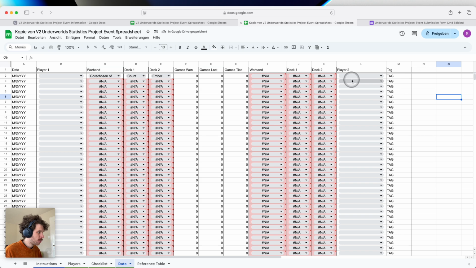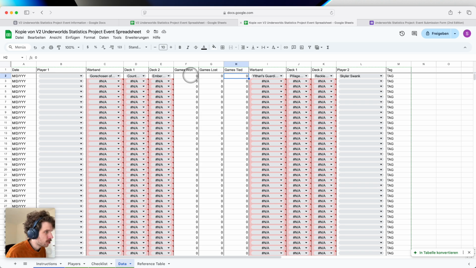Then you move on to player 2. Again, type in something, and it automatically fills out this information. Then you only have to manually enter the actual outcomes. For example, this player won 2 games and lost 1 to Skylar. And you repeat this for each and every matchup of your tournament.